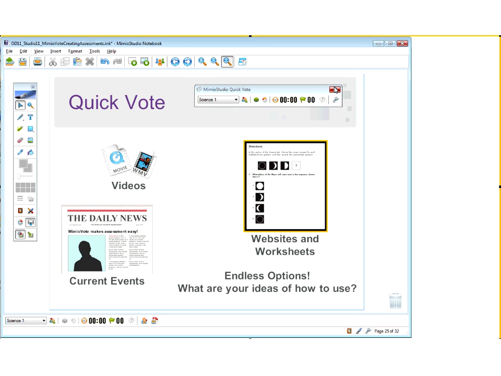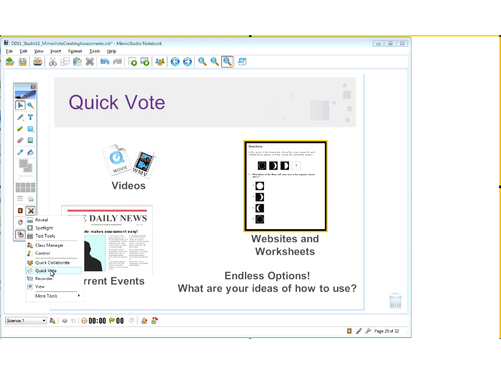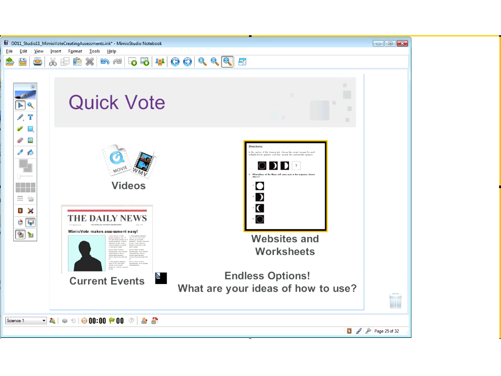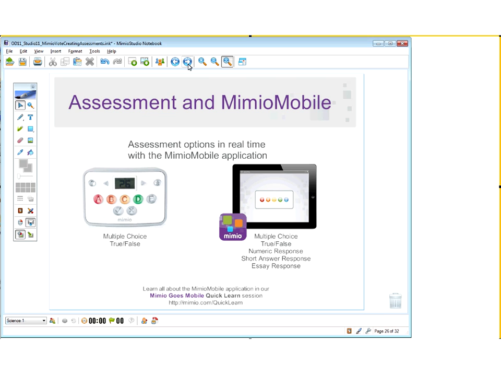So there are 3 assessment modes. What I love about the Quick Vote mode is I can use it with anything that I do in my classroom, whether it's websites, maybe current events, videos that I do. I can instantly engage my students using the Quick Vote mode and ask any question that I want to. So I encourage you to think about how you can use that mode without any preparation.